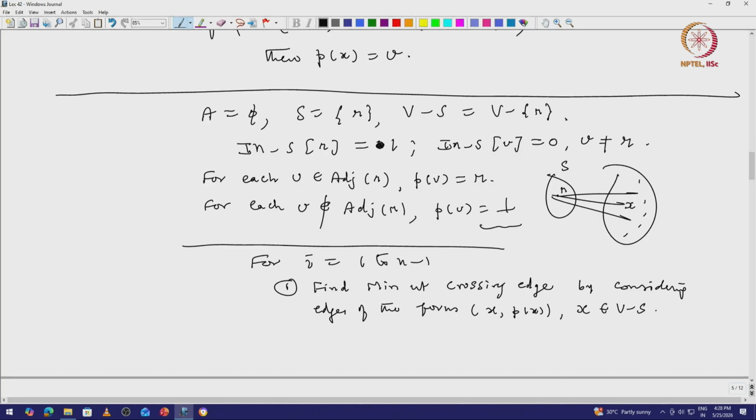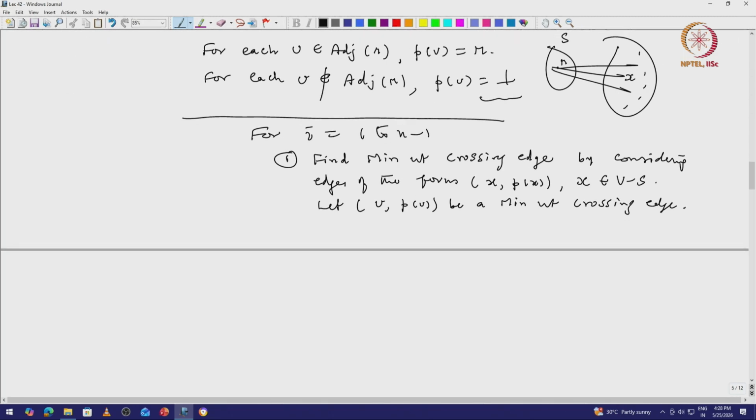Okay. Let (v, p(v)) be a minimum weight crossing edge. Considering edges of this form, find the minimum weight crossing edge. Let (v, p(v)) be the minimum weight crossing edge. Step 2: move v to S.